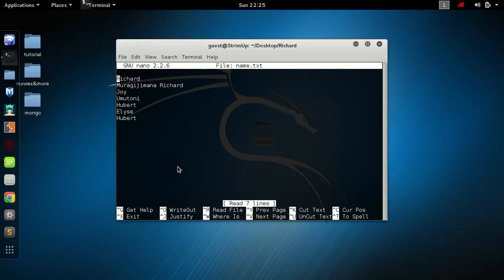So in future tutorials we'll be talking about some advanced commands that you can do with this nano program.